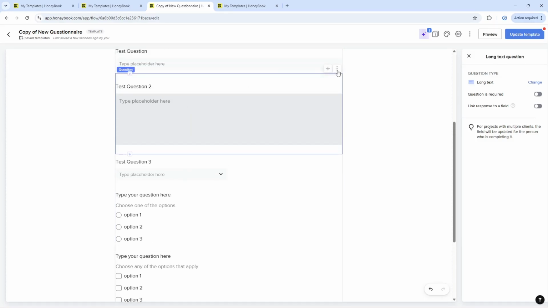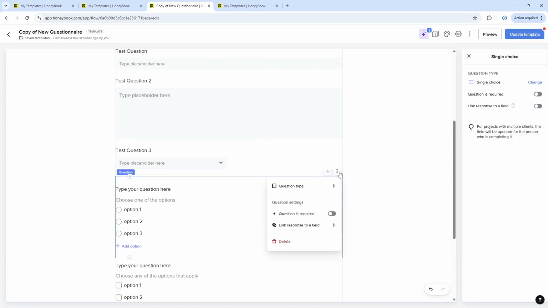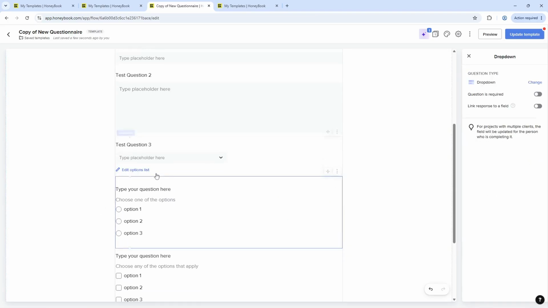If you want people to pick from a preset list, choose drop-down. If only one option should be selected, use single choice. If more than one option can apply, switch that question to multiple choice. Make sure the answer format matches the kind of response you expect before moving on.